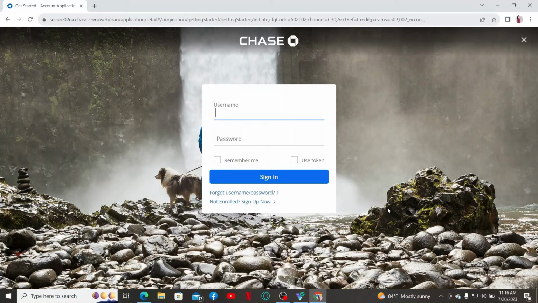Provide all the necessary required information accurately and honestly, and then submit the application and wait for the bank to review your request. That is how you'll be able to apply for a loan from Chase Bank.